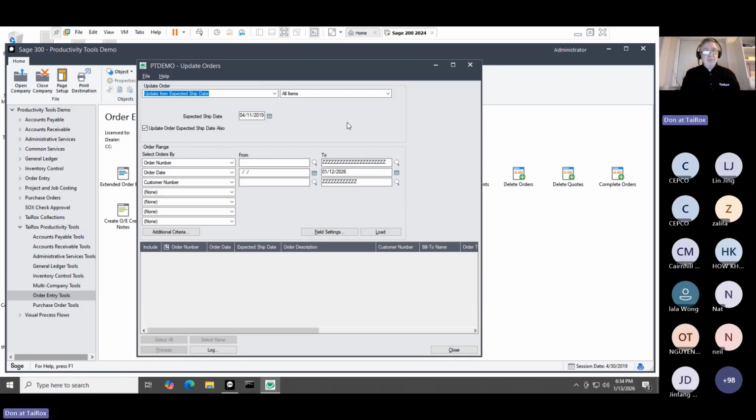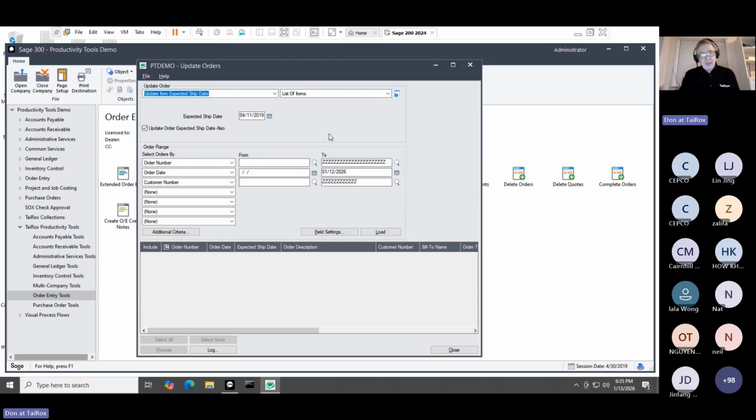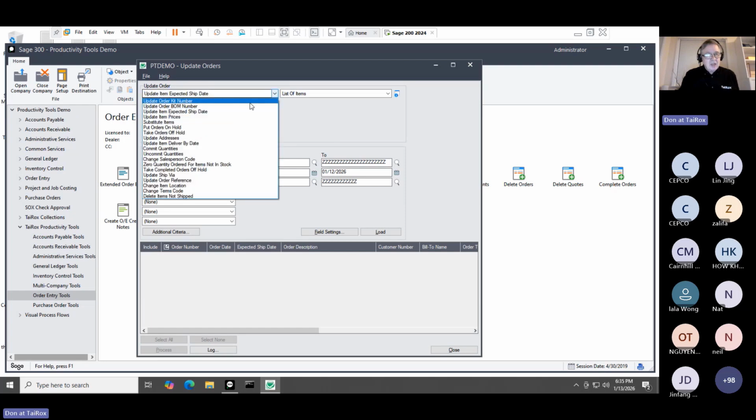I can do it one at a time with Sage, or I can do it all in one step, again with proper logging to say what was done and not done. And in this case, I can do this for all items, for a specific item, or for a list of items. What list? Well, I click the zoom button. I can enter a list of items, or if I've got a list already in a spreadsheet, I can import that spreadsheet. And then I know which items that I want to update. So you see, there's a lot of functionality.